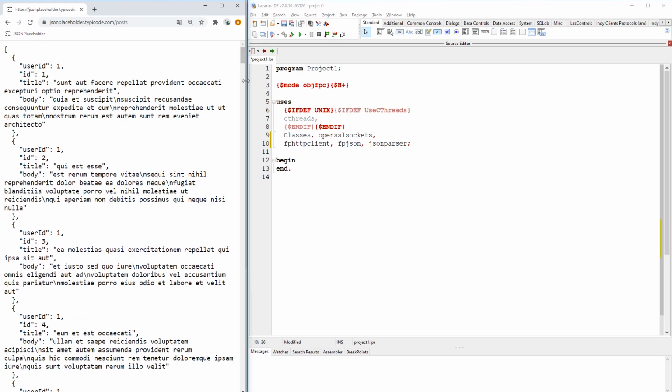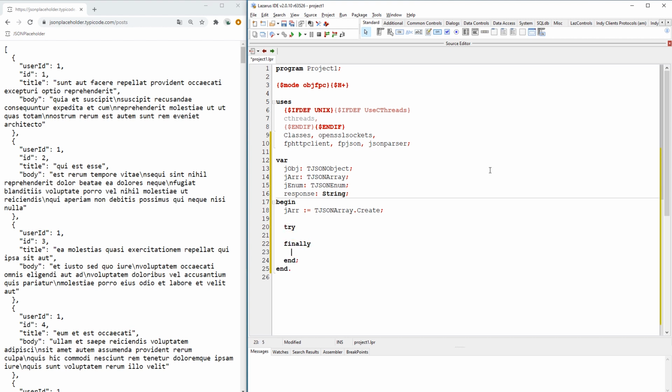Before we can go use this data, we're going to need a JSON object, a tJSON array, an enumerator, and somewhere to store the HTTP GET response. Let's start by setting up our tJSON array. Let's make sure we clean that up as well.